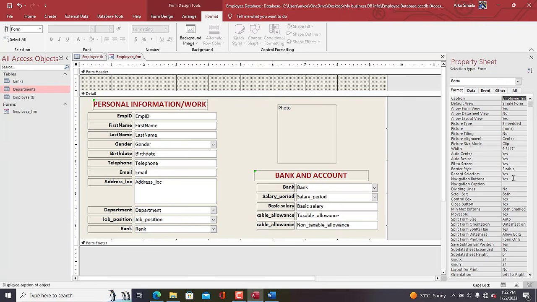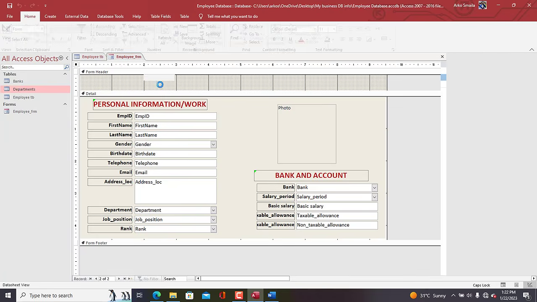Now navigation buttons, we will still need navigation buttons. Record select is no. Okay, now minimum and maximum, we are going to need only minimum. So most of us are very much familiar with this, so that is why I seem to be going a bit faster. So now let us choose thin so that we wouldn't be able to resize this. So let us see the form that we've designed.